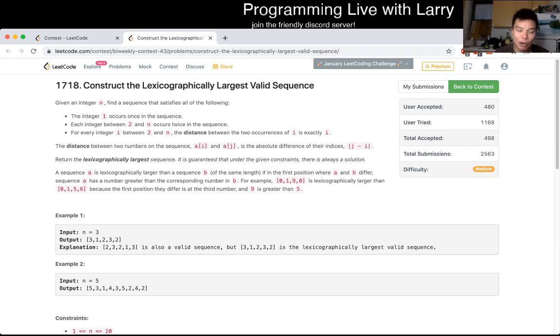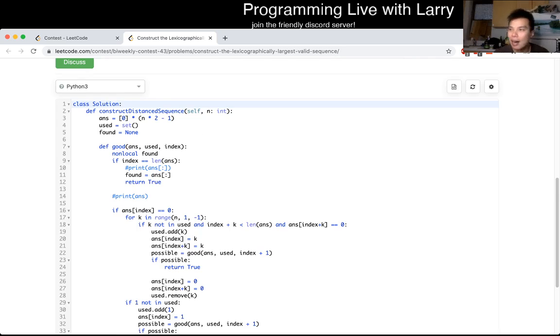I spent about an hour and a half, no, not that long, maybe an hour on this problem because I thought that there was a pattern way to solve this. I did submit a solution where I just used some pattern, but even though it was a valid solution, it was not the lexicographically largest sequence. So after that I did implement the backtracking solution.